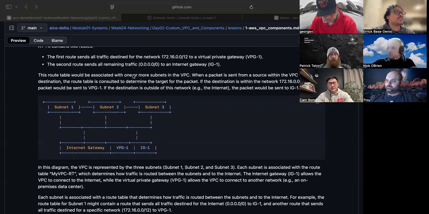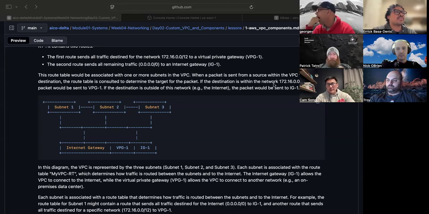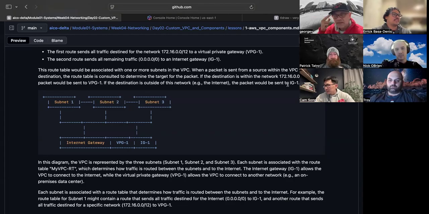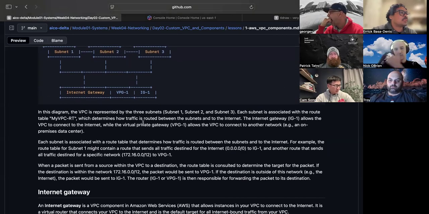This route table would be associated with one or more subnets in the VPC. When a packet is sent from a source within the VPC to a destination, the route table is consulted to determine the target for the packet. If the destination is within the network, which is this IP address, the packet would be sent to VPG1. If the destination is outside the network, the internet, the packet would be sent to IG1. So this is pretty much talking more about route tables.